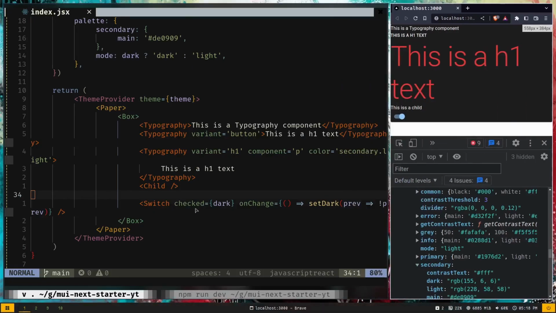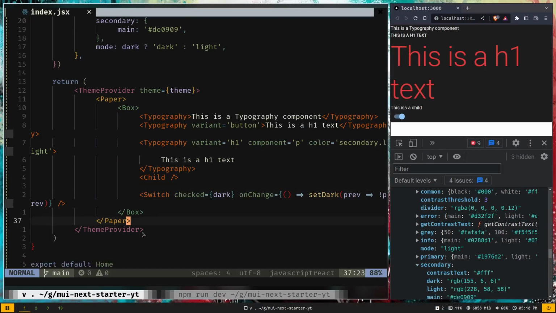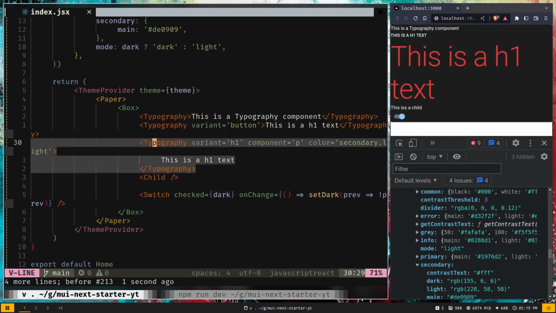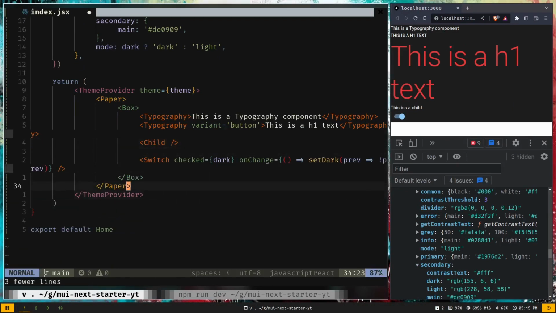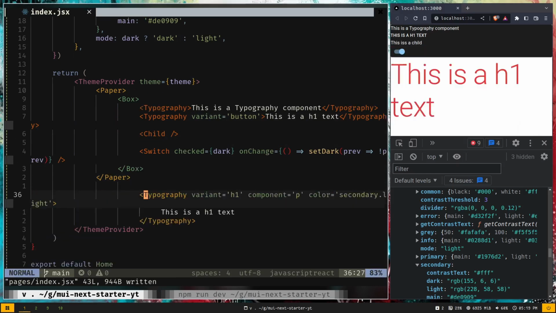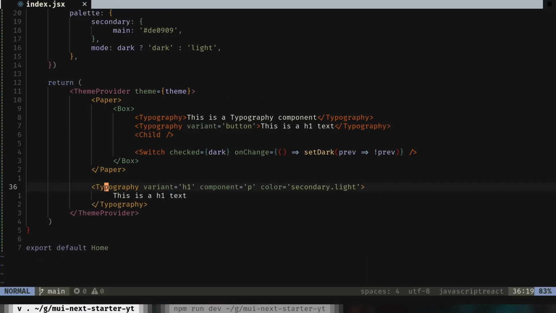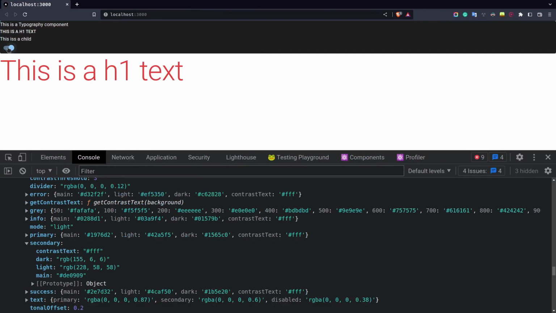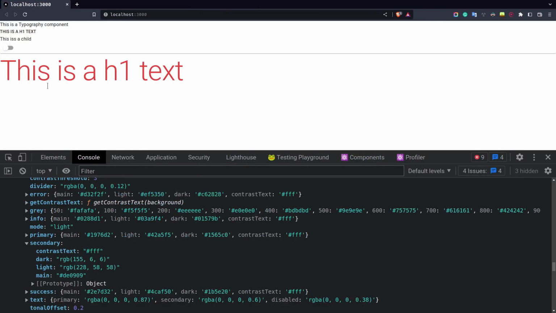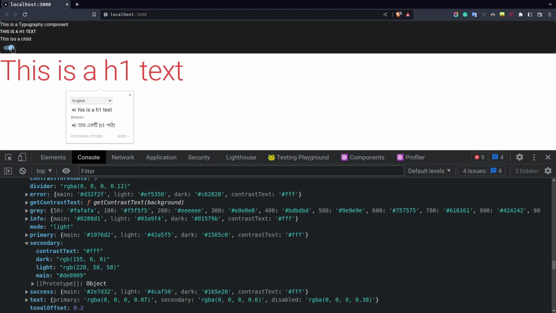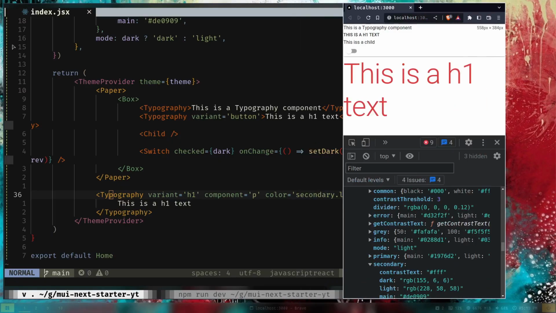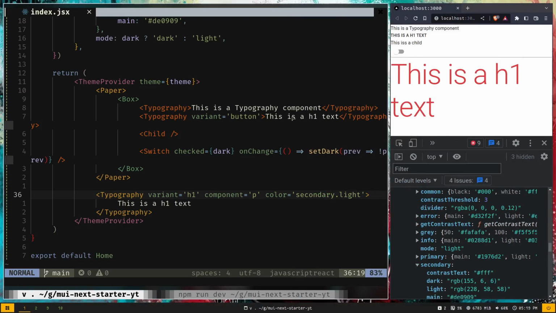And let me show you if I put something outside the Paper component. I'm just gonna put this h1 text outside the Paper. So let's just toggle again. You can see the color of this text is not changing. The text color is only changing inside this Paper component. So this is how you can create a toggle color mode feature in Material UI.